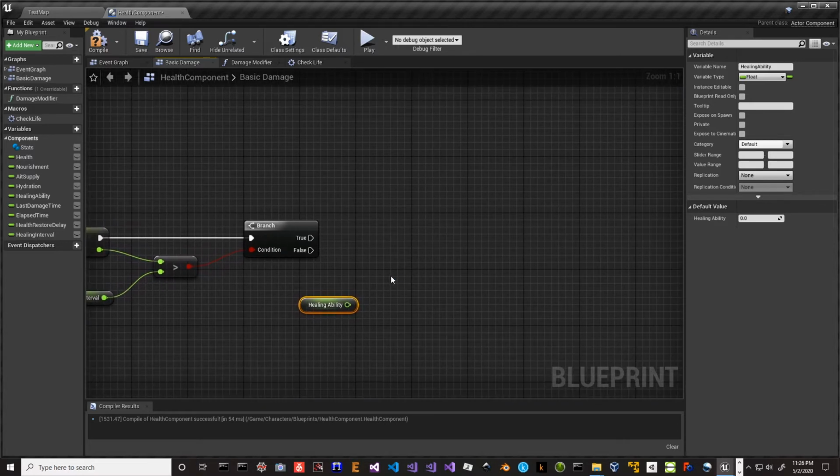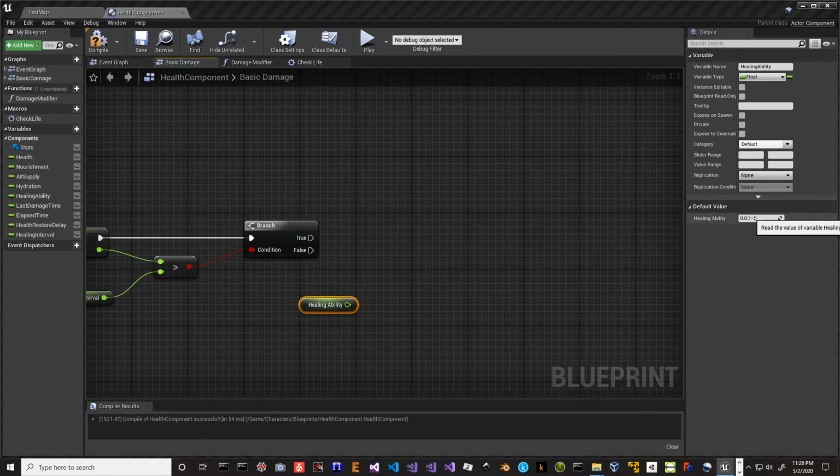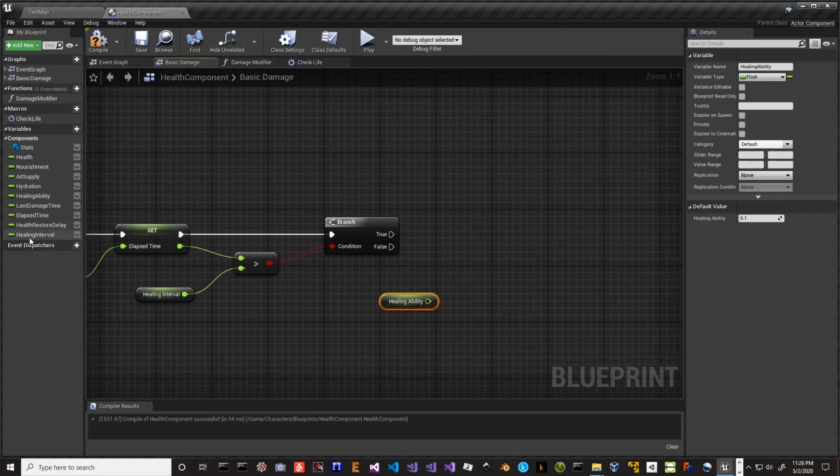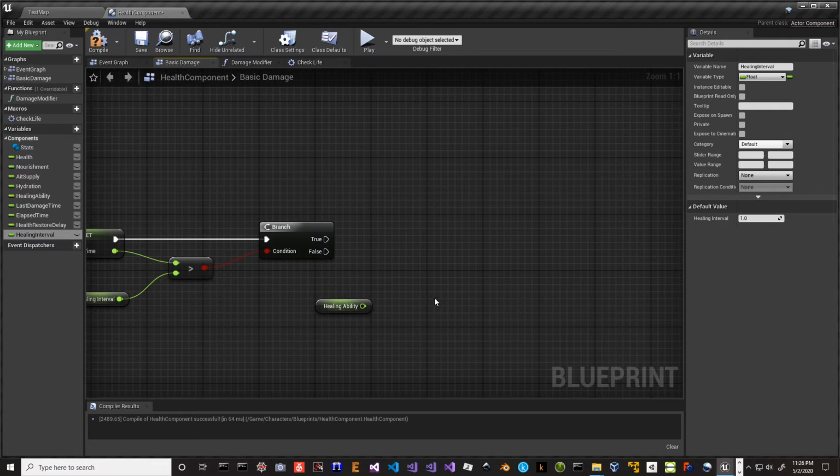So for now, just to demonstrate this process, we'll just leave it as that. And we'll set this healing ability to 0.1 for now, so we can see it happening without having to wait too long. And this healing interval that we created, I've got to compile that, save it. For now, set it to 1 second. So every second, we're going to add 0.1 to our health.